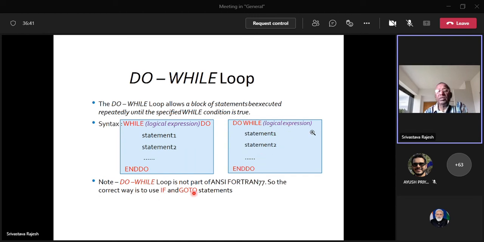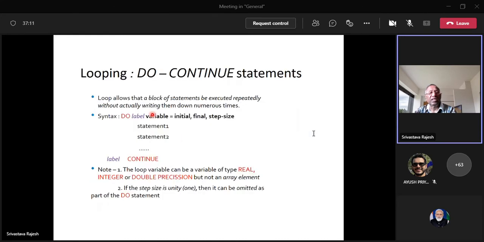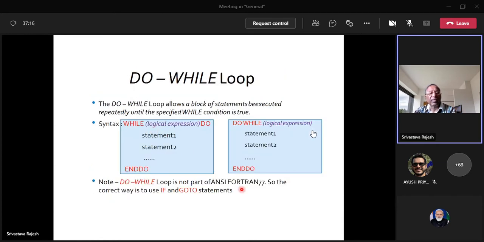So the do while loop is not in ANSI Fortran 77. If you are having a Fortran 77 compiler, then this is not available there. This has come in Fortran 90 or 95. So suppose you have got an old program somewhere. This is 77. Don't use this do statement; only use the do statement which it understands. While nowadays with these do statements, the correct way is to use if and go to statement.